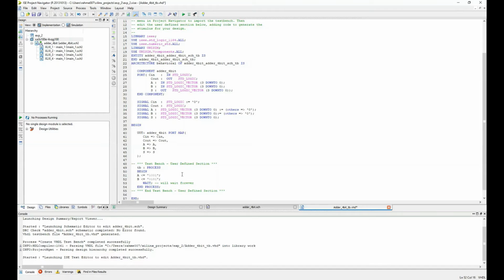And now for the wait statement, what should we do? We can have 100 nanoseconds, 100 nanoseconds. And we can change it.